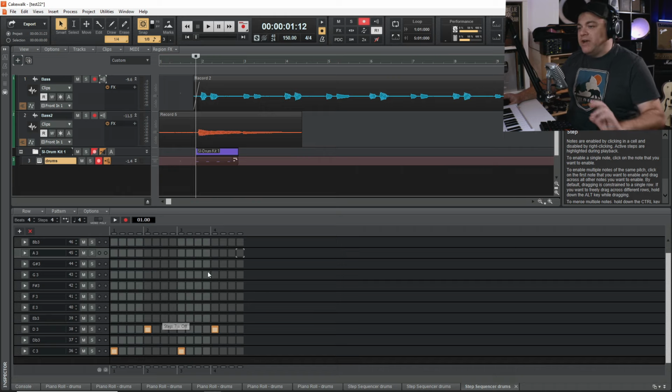And there's other more advanced things that we can do in here, but I just wanted to show you there's another way to work with MIDI in Cakewalk by Bandlab.